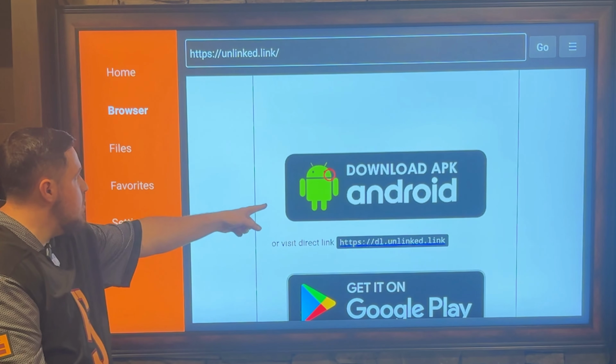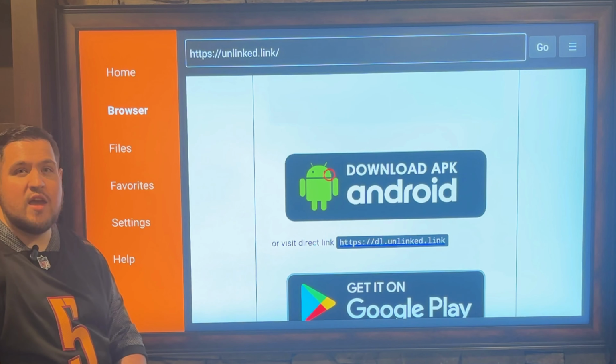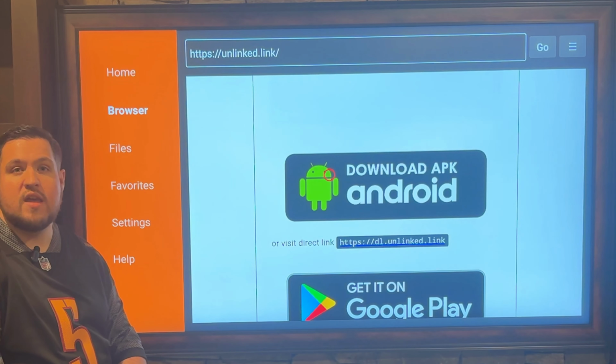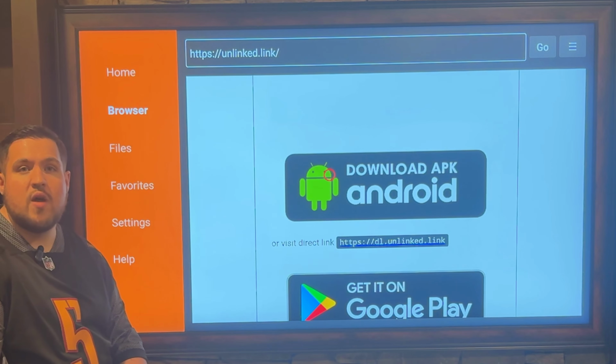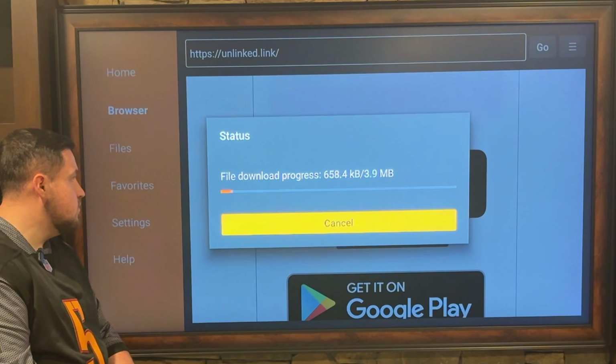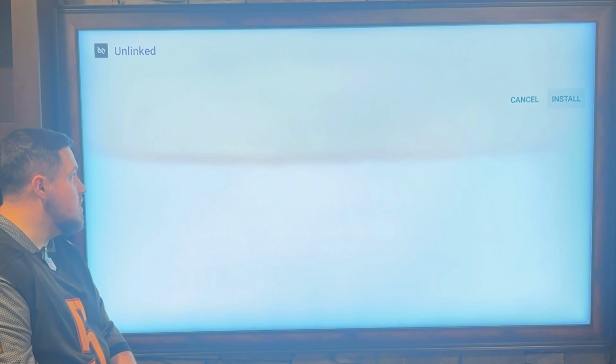Then we want to go down, and we want to find this which says Download APK Android with the little green guy in it. You want to make sure that your red circle is somewhere within that box. Once you've done so, you can go ahead and click on it. And we want to go over to where it says Install.